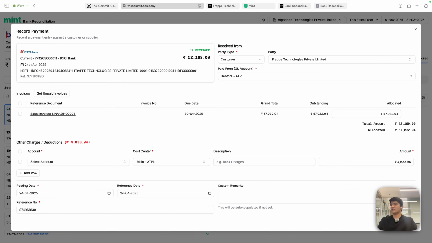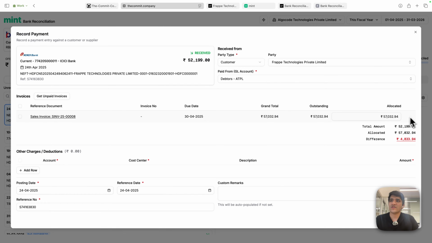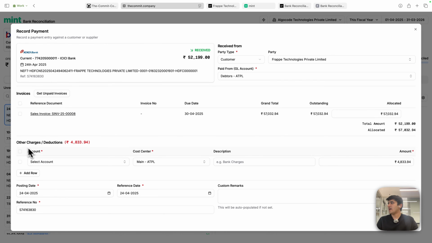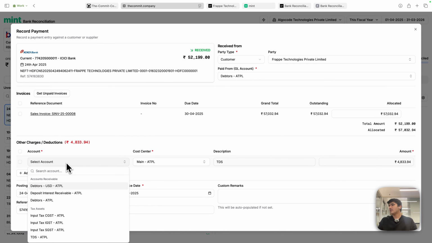So we'll click on this, and I'll just show again what I did. As soon as I paid it in full, it calculates the difference amount, right? And it highlights that in red that, oh, there's a difference, so this would be unallocated. So you can click on it and it will add as in the other charges and deduction table. Now over here, I just need to put in my account.